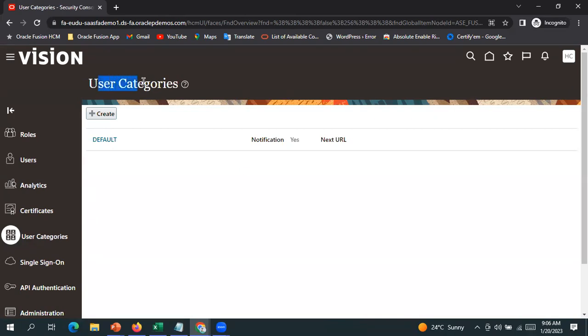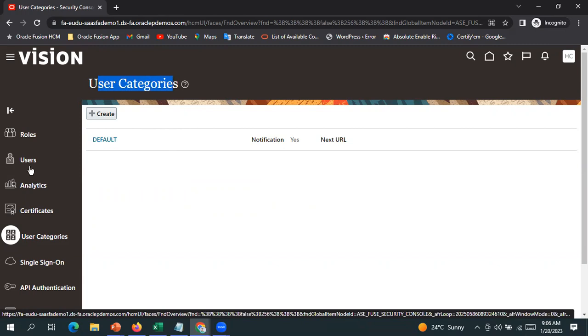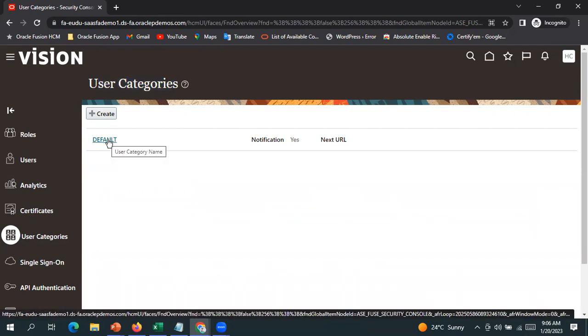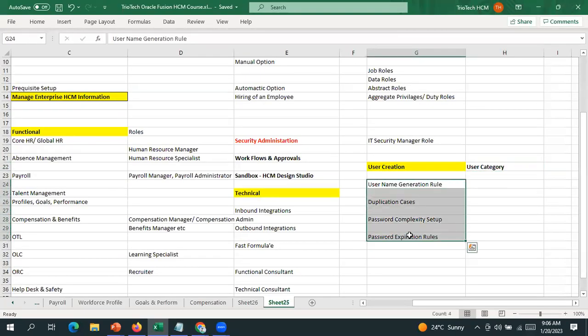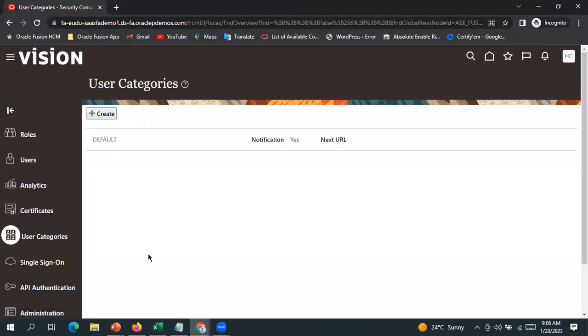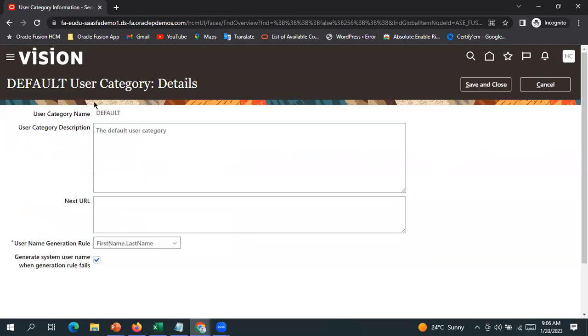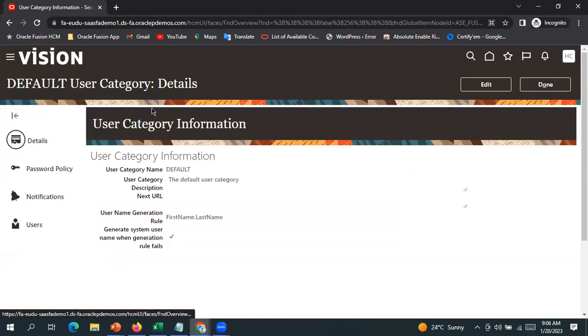Okay. See team, when you come to user category, here we have the default option. This is what you are seeing when you're creating the user account. So at this user category level, we are going to maintain all these validations related to the user creation, team. If I click on this default category and edit it, I have a couple of options to configure at category level, like first is the details section and then password policy, notifications, users.